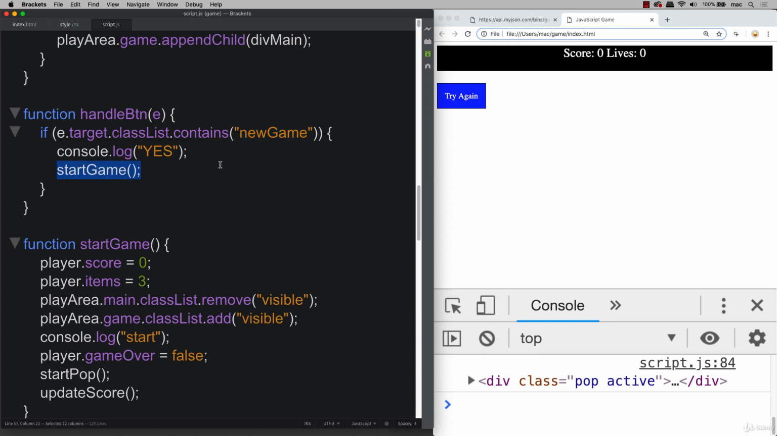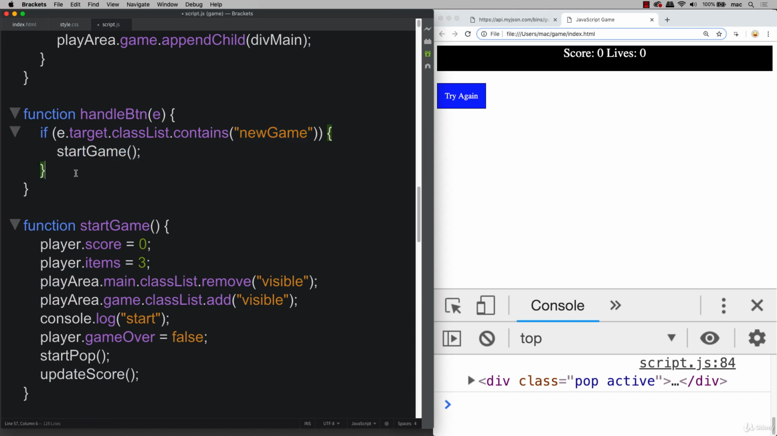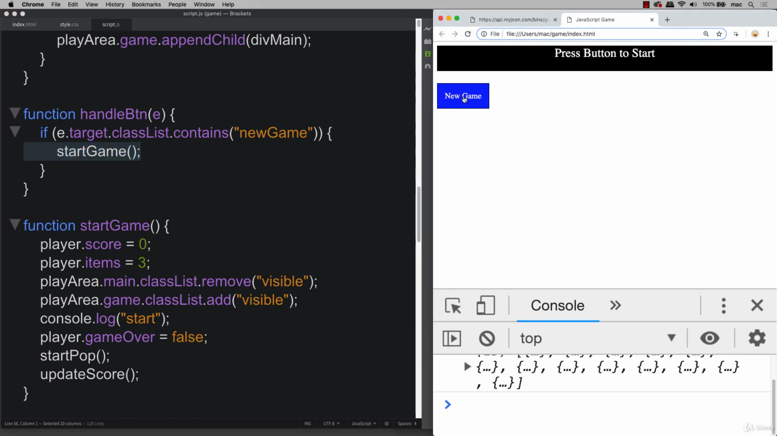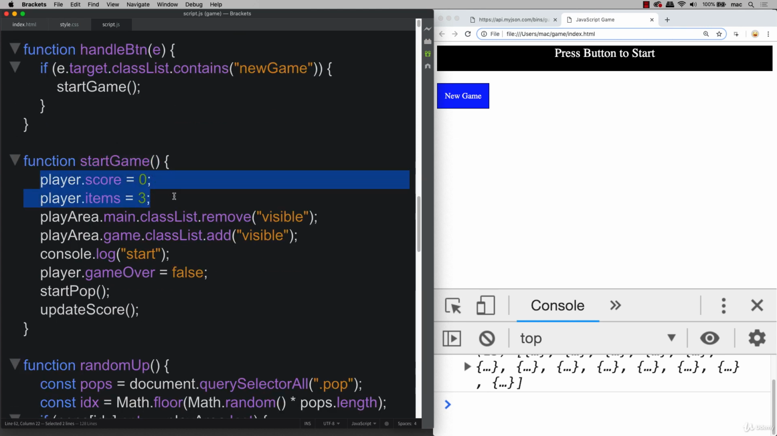So we've also got start game. We can get rid of the console messages because they're not needed anymore. So we launch the function start game whenever the new game button is clicked, and this time now it says try again. So whenever new game is clicked, that's going to basically start the game. What's going to happen is that we're resetting those player object values, so score to 0, items to 0. The items is the number of lives essentially that you have.